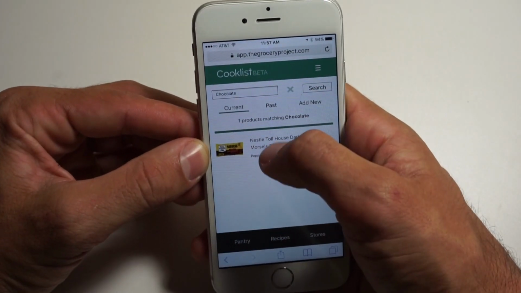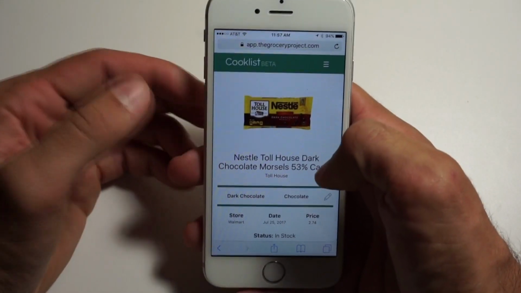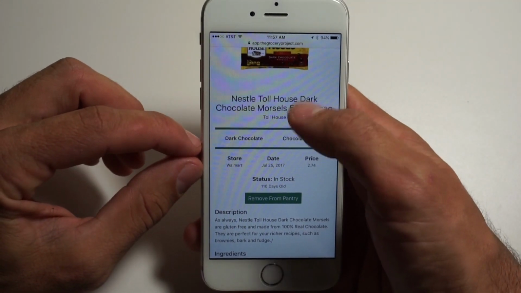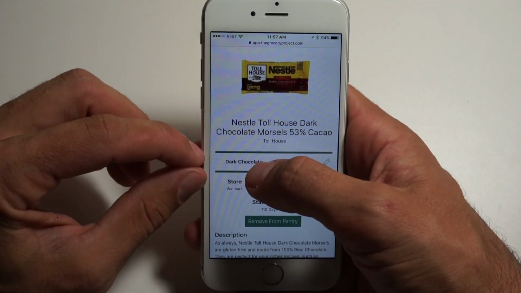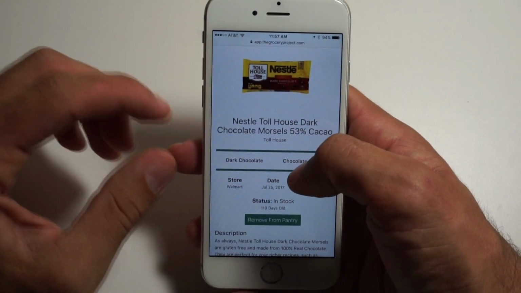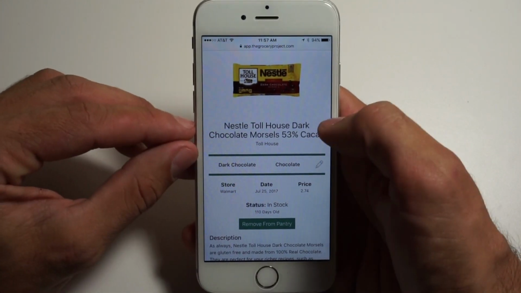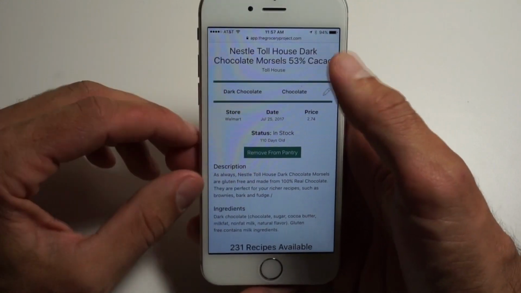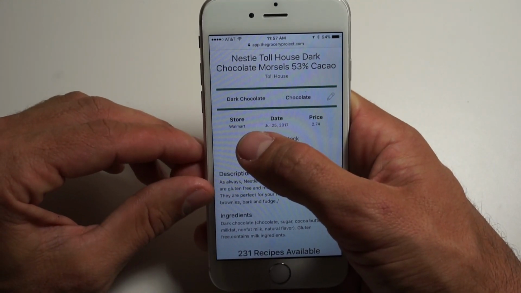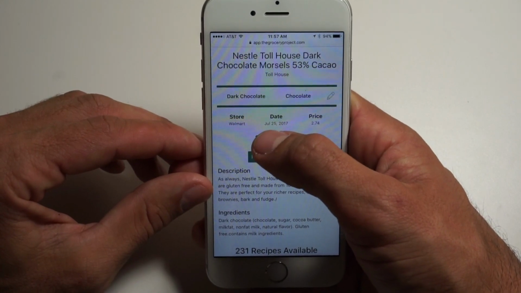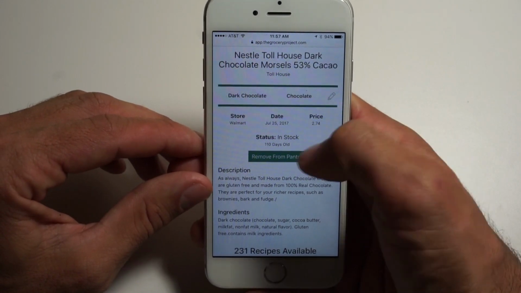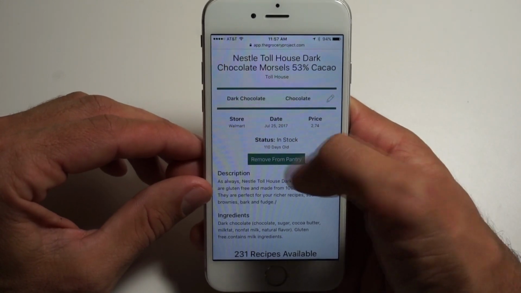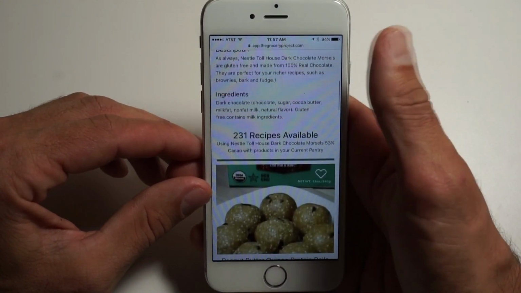So what's nice about Cooklist is we then map each one of these purchase items to a core ingredient. And so you can see right here it says dark chocolate and chocolate, and that's the Cooklist algorithms matching this product to those recipe ingredients. Going down more on this page, you can see that we have the location that we purchased it from with the date and price. The current status is in stock because it's in the current pantry, and you can see how old the product is.